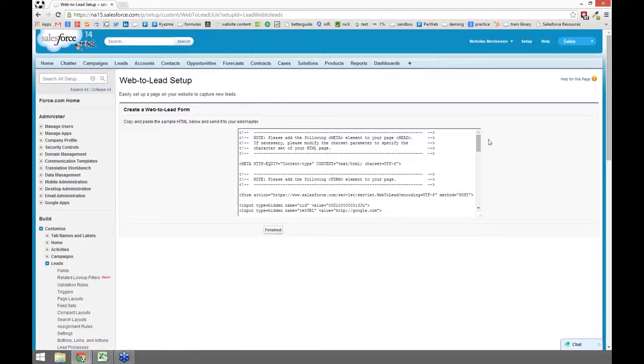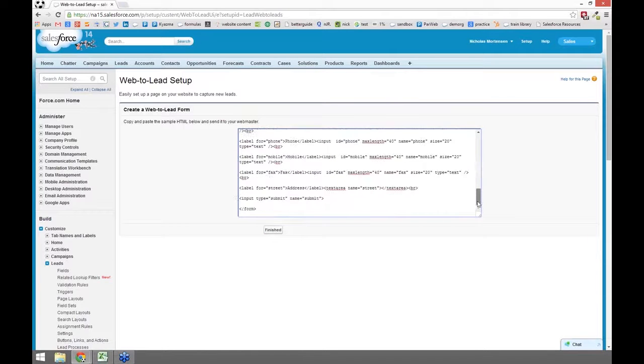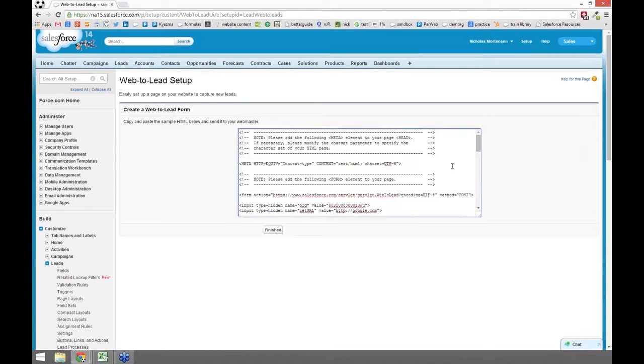Now, to most people, this is not going to be that important. Because to most Salesforce admins, this isn't that important because all you have to do is give this to your web guy, your IT department, whoever's in charge of the website, and they're going to be the ones that go through this and take care of it and do what they need to do. But we're going to go over this real quick.